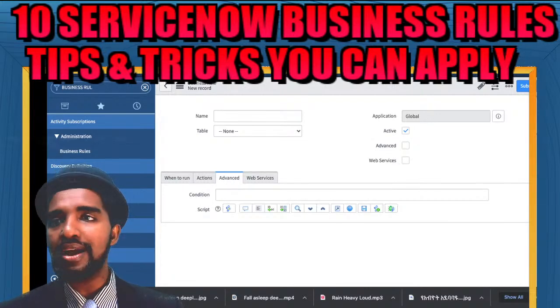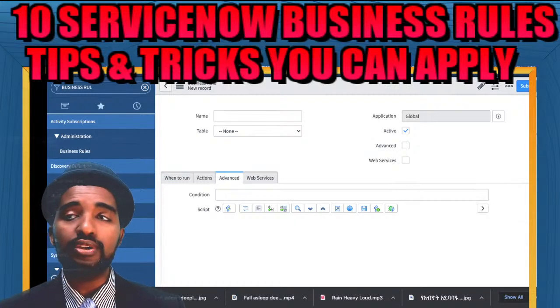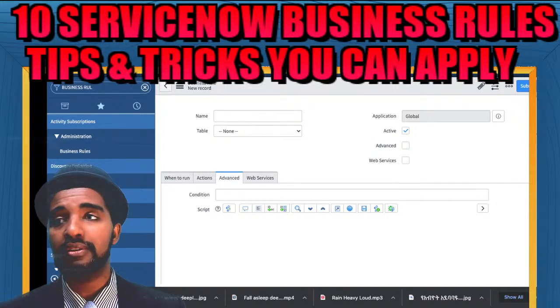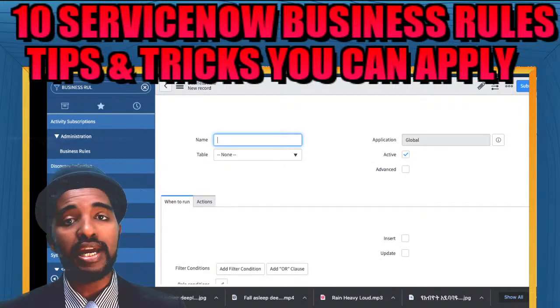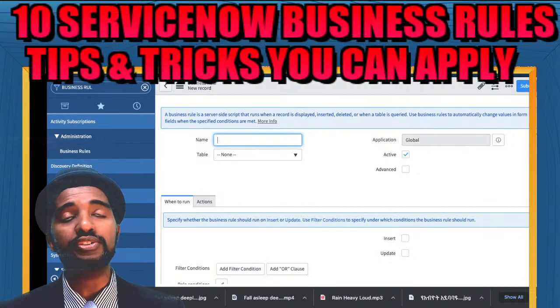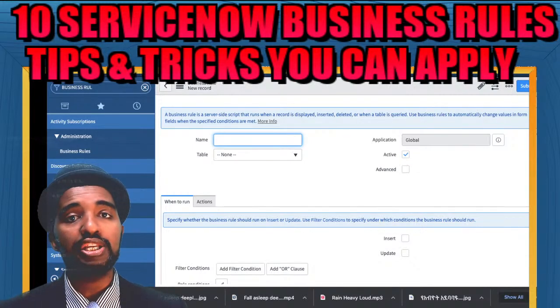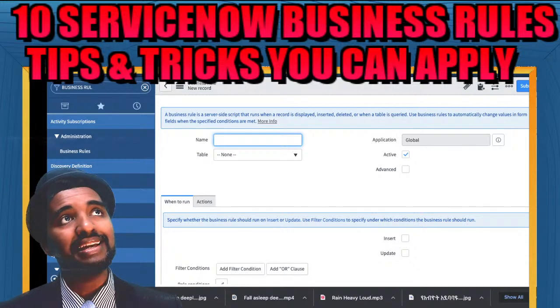Now, in order to create a business rule, the first thing is we need to give it a very good, understandable name that describes what that business rule really means. The most important tip and trick here in ServiceNow is repeatability and scalability. When you scale your project in the future, sometimes you might remove your business rule, or replace it with some other functionality.